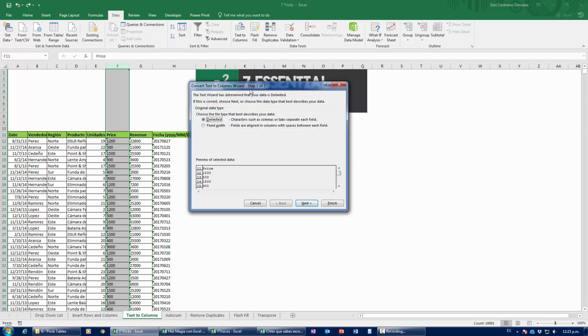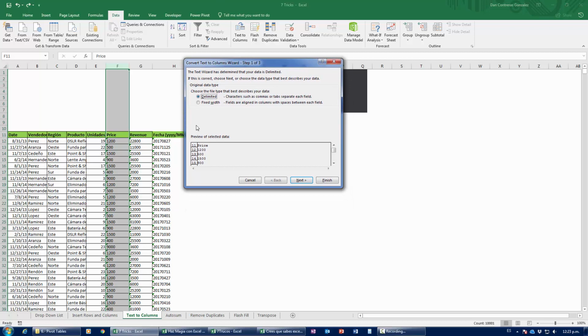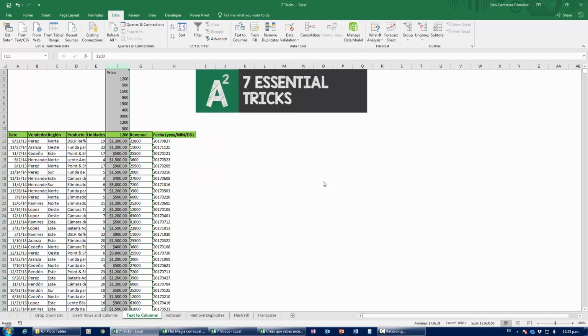Just press on the text to columns button and you get the wizard, all right? Now, the wizard is going to ask you a bunch of stuff you don't care about. As soon as it opens, you just make sure that you come over here and press finish, all right? And notice how it sort of fixed your problem. It fixed it, yeah, but it also dragged the data all the way up to the beginning of column F, all right?